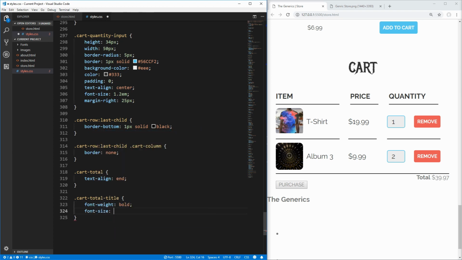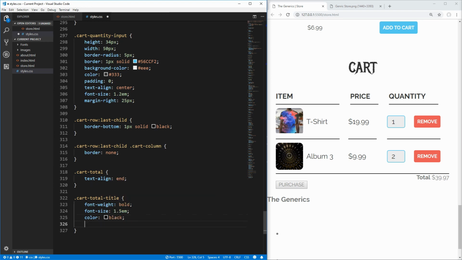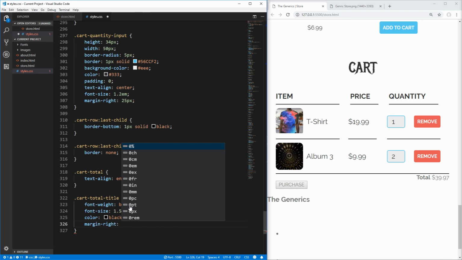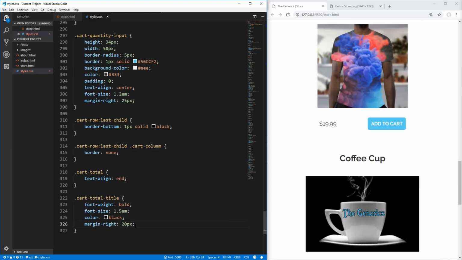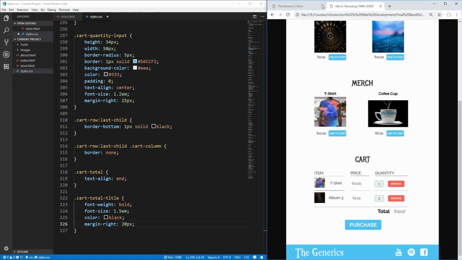We'll increase the font size to 1.5 EM, make the color black so it stands out, and we'll give it a little bit of margin on the right side. That way it'll be spaced away from our actual price, and we'll just say 20 pixels for that. And if we save that, that's starting to look a lot like over here, which is great.